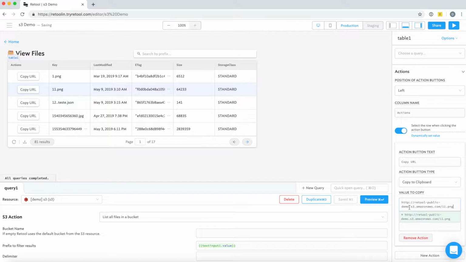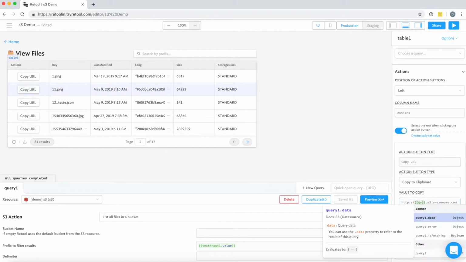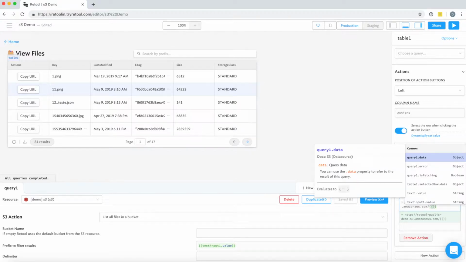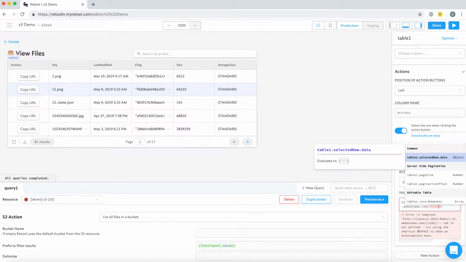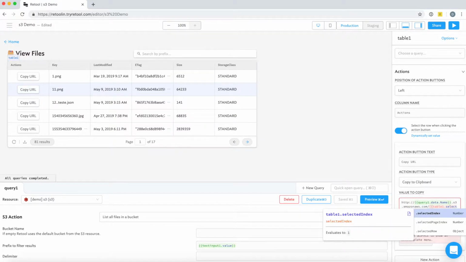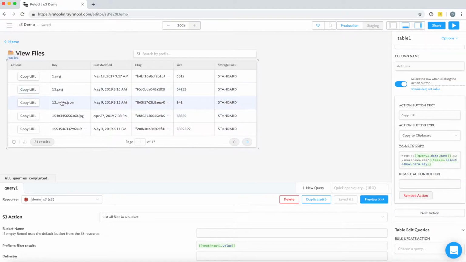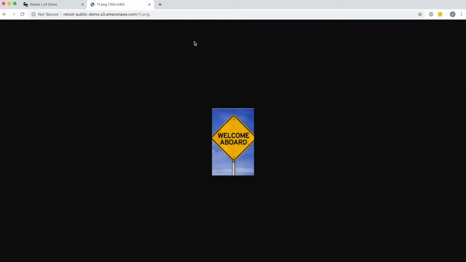And this is actually just the bucket name, so we can replace that with query1.data.name, which is the name of our bucket, and then this is actually just the key, so we can come in here and say table1.selectedRow.data.key. Great. So now, if I were to, for example, click on this second row, and click copy URL, you'll notice the URL has been copied to my clipboard. I could open a new tab and we can see the image.